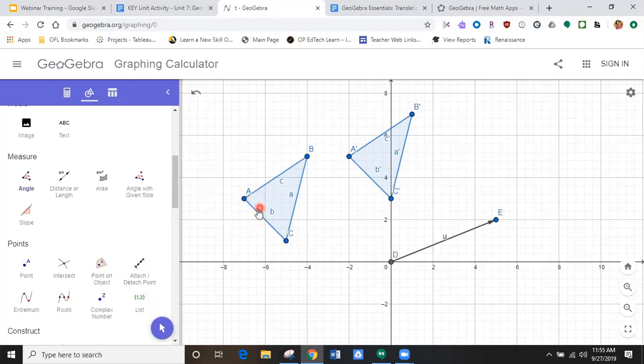So in order to get this internal angle measure, I need to go in clockwise order. So I will click first on segment AC and then segment AB. And there we have our angle measure. Now this is one too many numbers. So how do we fix that?